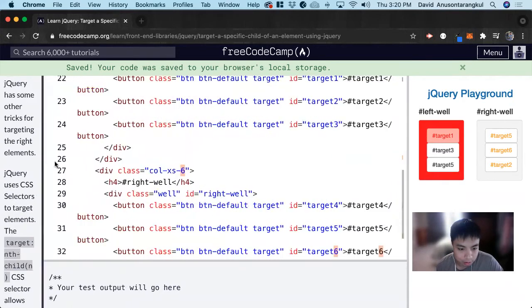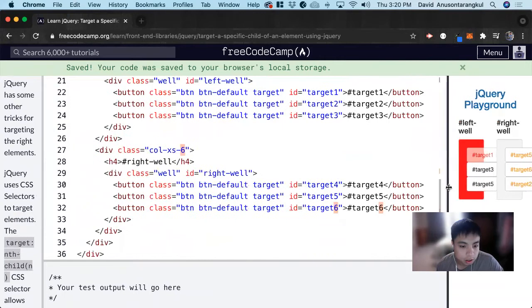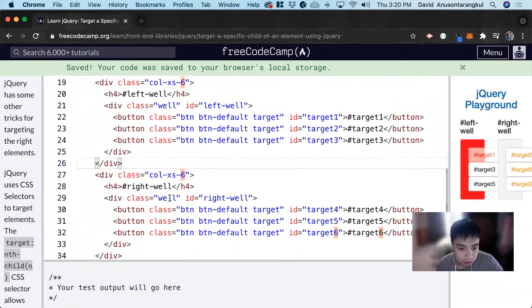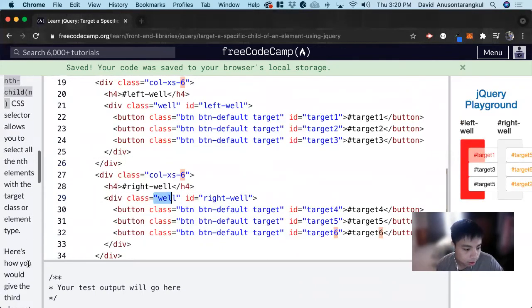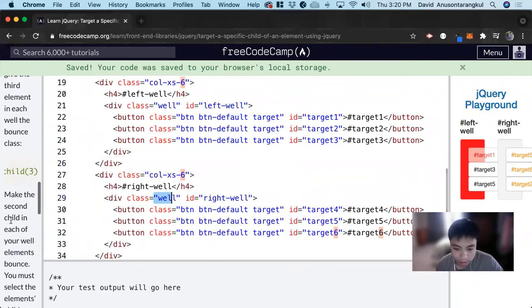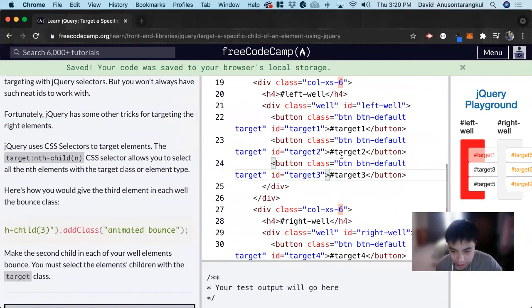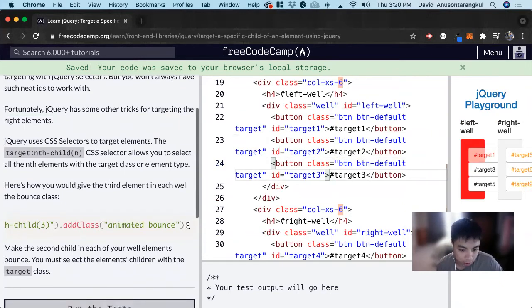Let me expand this bit. Okay, so we're traversing through the well, and we're going to make the second element, second child, and it goes from 0, 1, 2. So we're going to see the 6 and then the 3. And then we're going to have it bounce. And to do that without specifying the specific target ID name, we can just follow the syntax.